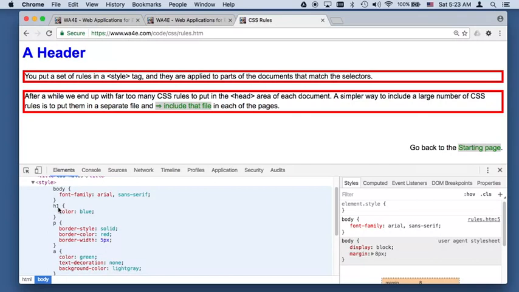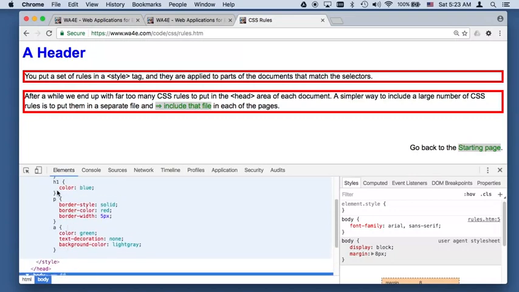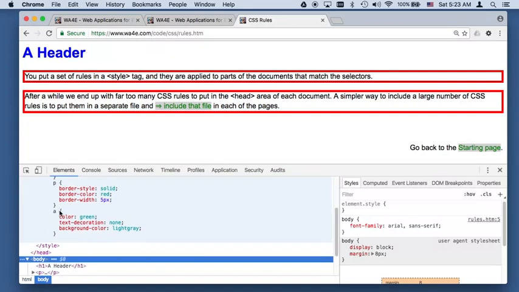Go through the whole document and paint H1 tags blue, go through the whole document, find every paragraph tag, set the border style to solid, border color to red, 5 pixels. So you see that every paragraph has it, and we're going to change our anchor tags to be green and have no text decoration because they default to having an underline, and we're going to make the background color light gray.